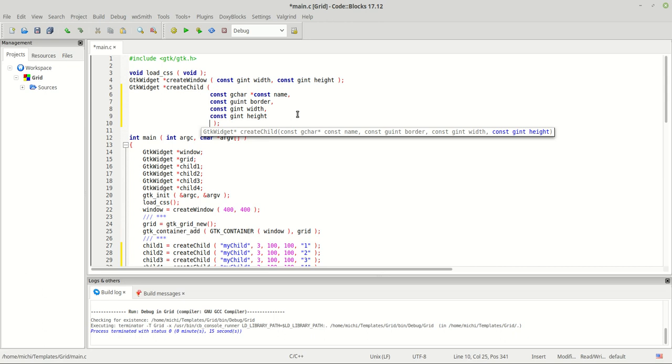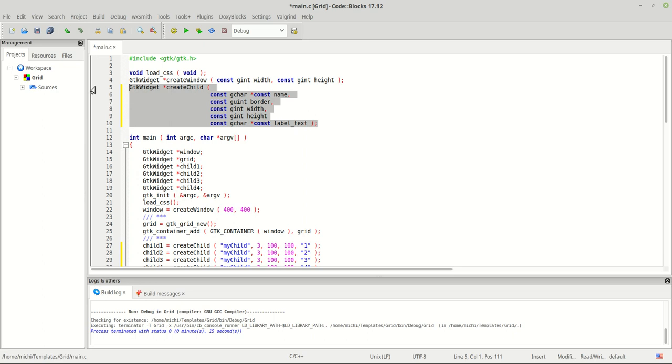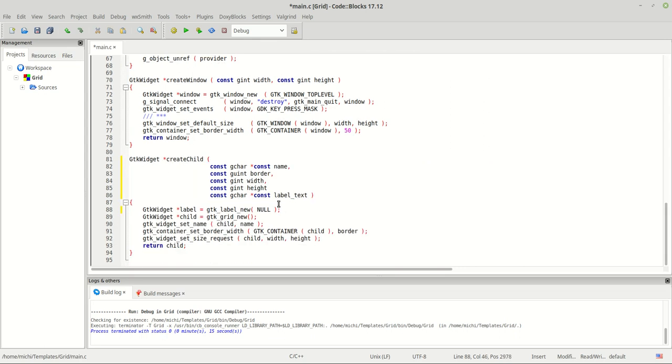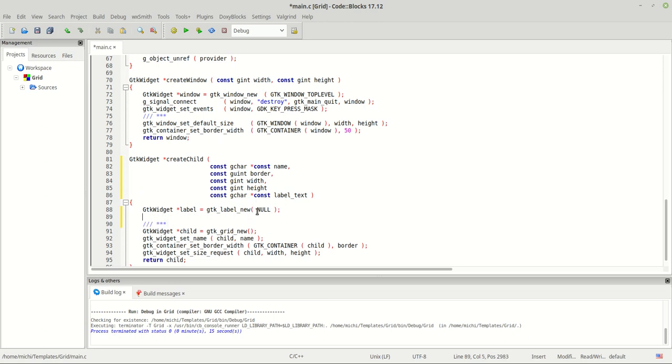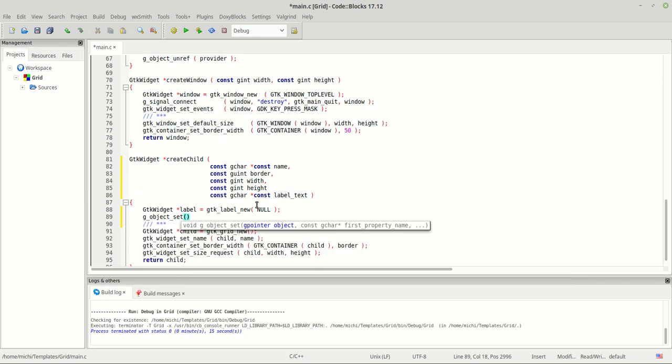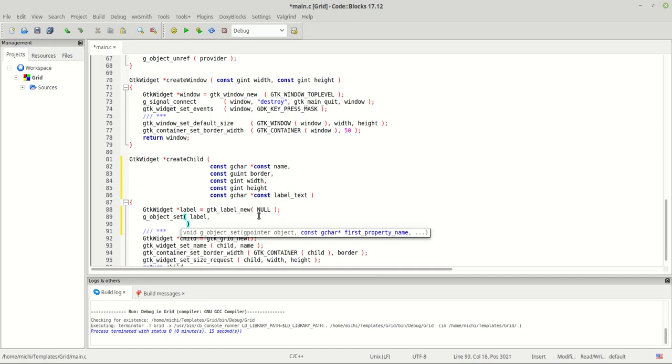So this time we are going to say const gchar const, let's say label_text, for example. It's not that important. Now I will copy this part here because we need to make those changes also here. Now we are going to set some properties to our label. So do you remember how we set those properties? Yes, g_object_set was that. This means the first object is a gpointer object, so it's our label. The second one will be, let's give a name. So let's say label, and then let's give it a name, and the name will be label_text.